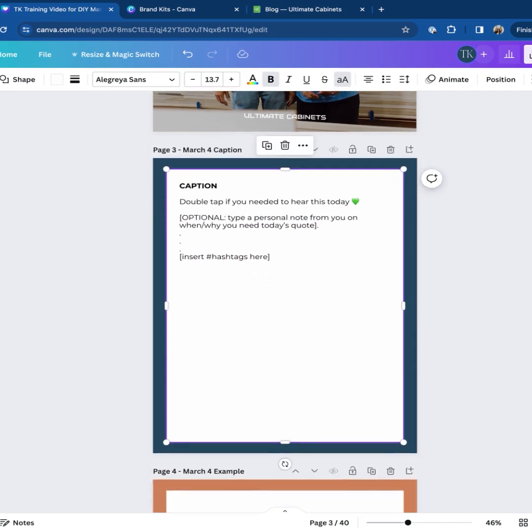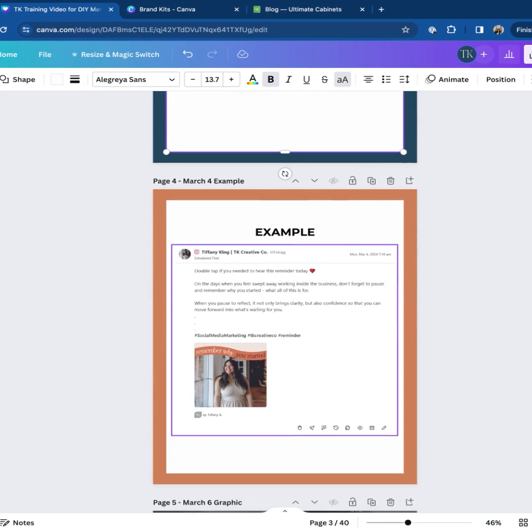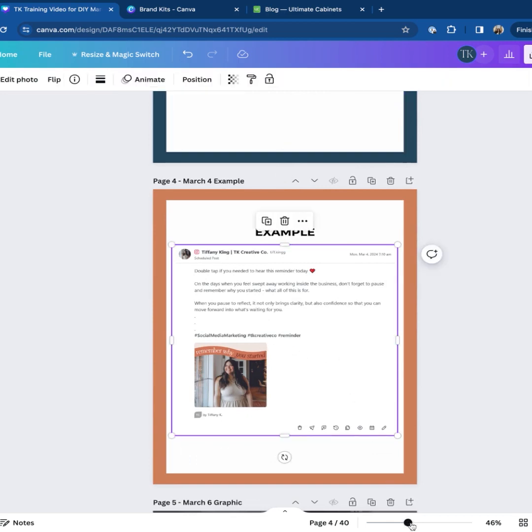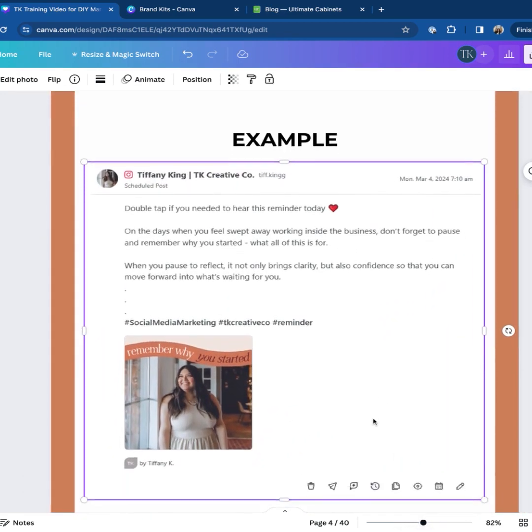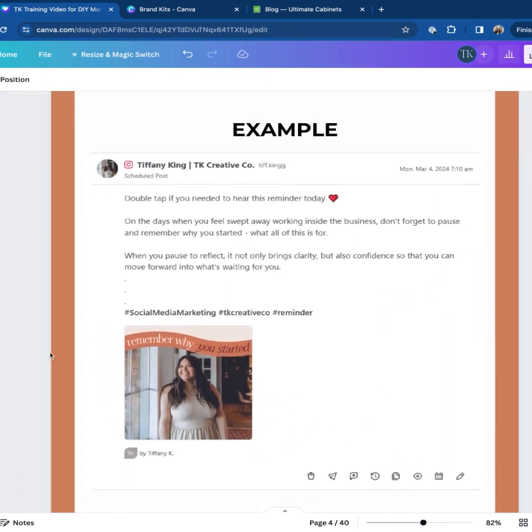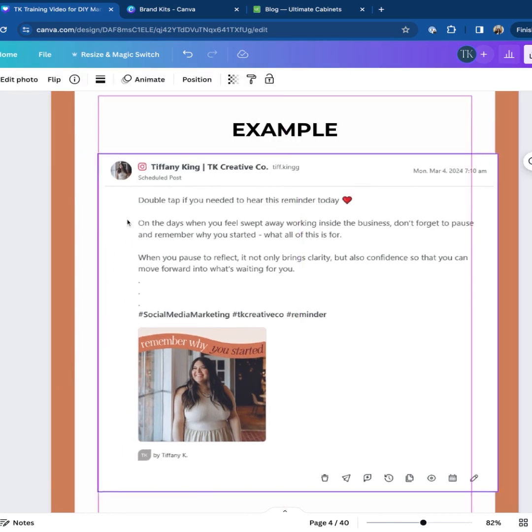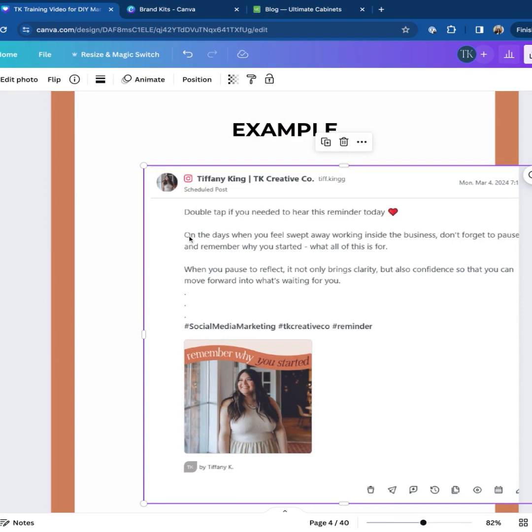So if you're like, Tiff, I'm not feeling the inspiration yet. This is just the first post. My creative juices aren't flowing. You can go down to the next page and see my example. And if it's kind of hard to read, you can use the controls within Canva to zoom in and zoom out. And you can see my example post here. I'm saying my personal note is here. I ended up doing two lines of personal notes.